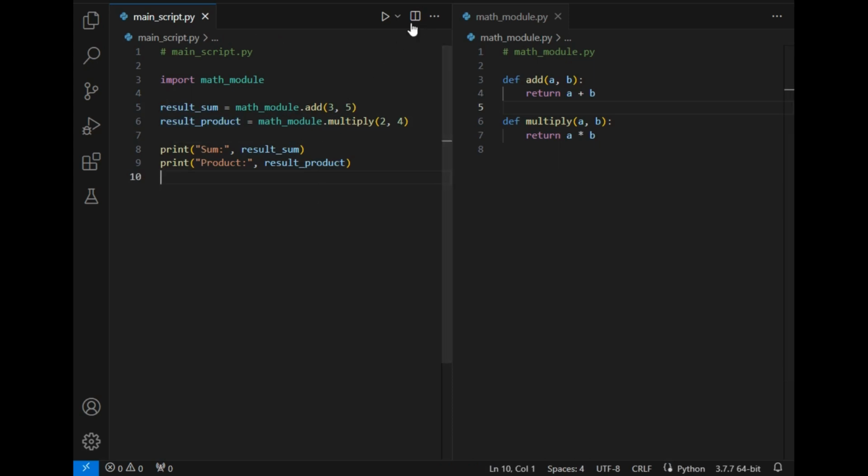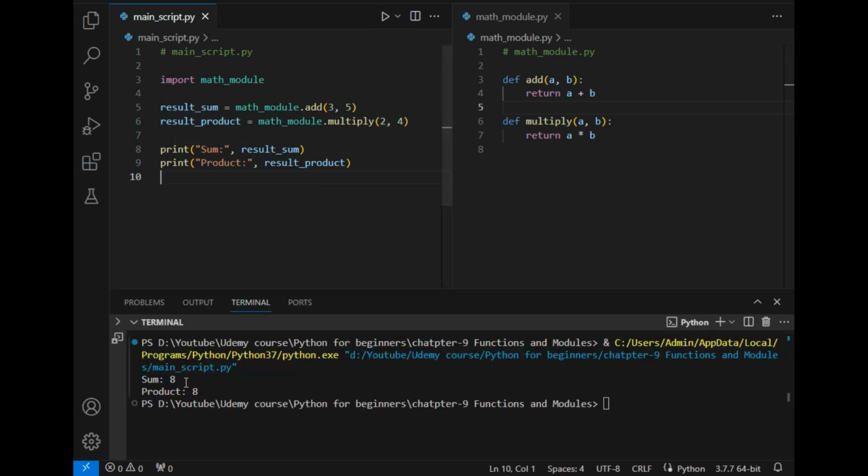I will show the output first, and as you can see, the output is sum 8 and product 8, which is the correct output. The sum of 5 and 3 is 8, and the product of 2 and 4 is also 8. So modules are user-written code that we can use in multiple programs. Suppose I can also create another file which stores subtraction and division, and I can import them using the same command just by changing the file name and the functions used from this file.